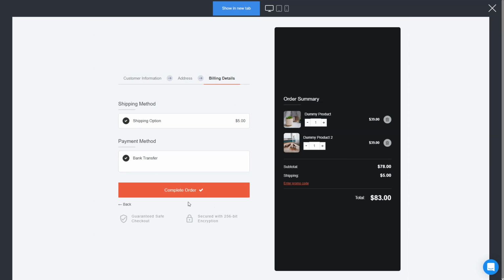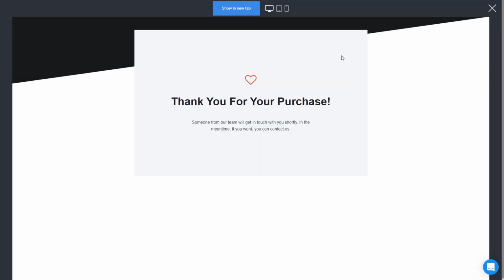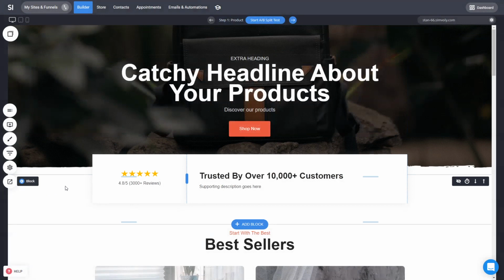The bank transfer option, if you select, let's say, Stripe, you obviously would be adding the card information here, but for the example, just bank transfer. And complete the order. You go to the thank you page, and that's it. That's how simple it was to test out our funnel.